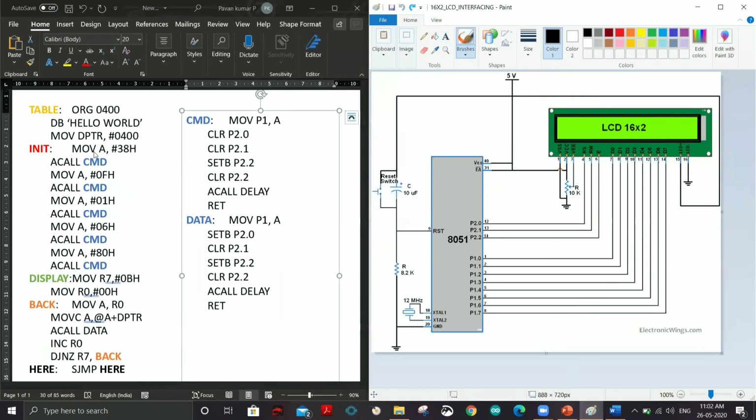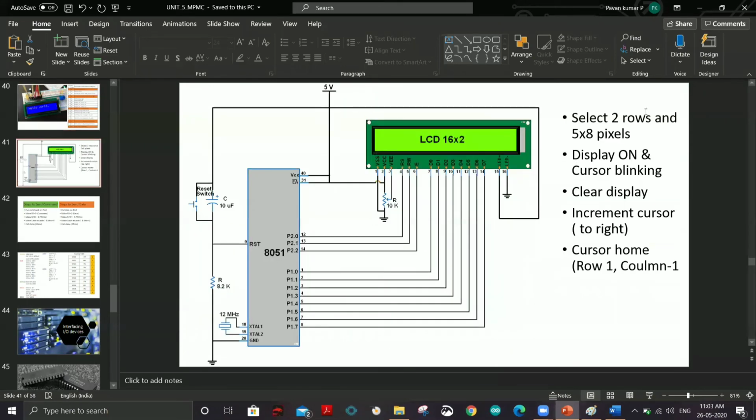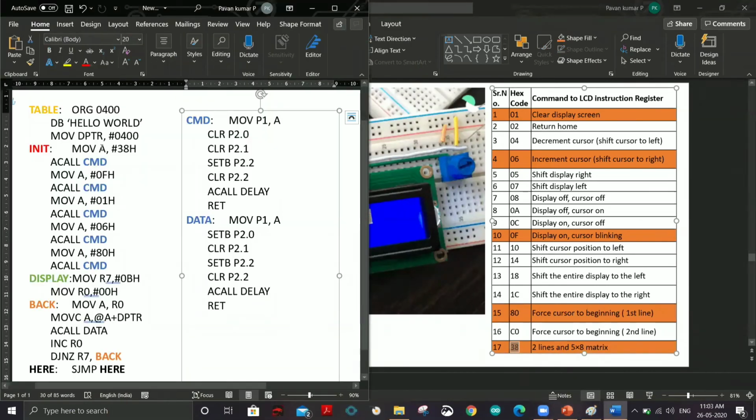Okay, now MOV A, #38h. What is the 38h command here, which we have seen? First I am selecting the 2 lines and 5 cross 8 matrix. So just now we have seen, right? Select 2 rows and a 5 cross 8 matrix. So this is the command, and what is that command code? This is nothing but your 38. So that's why in the program I am giving MOV A, #38h.